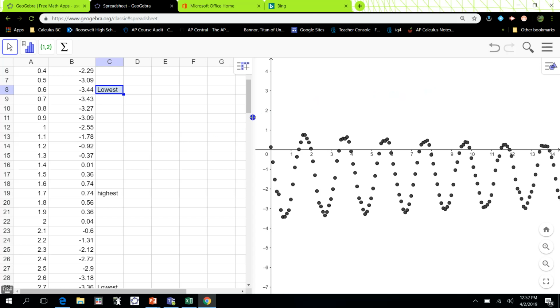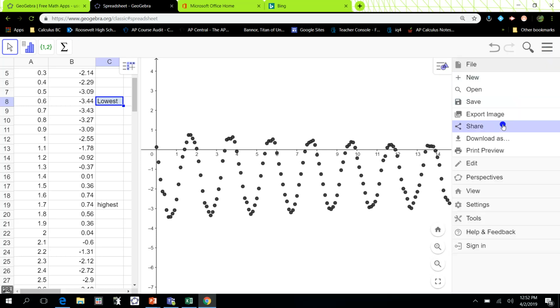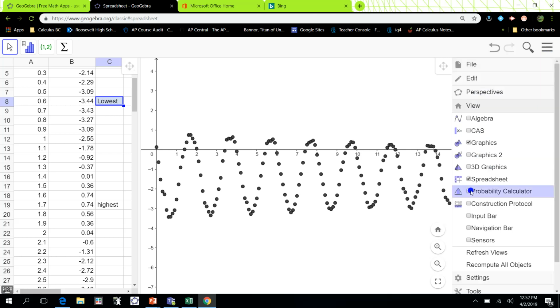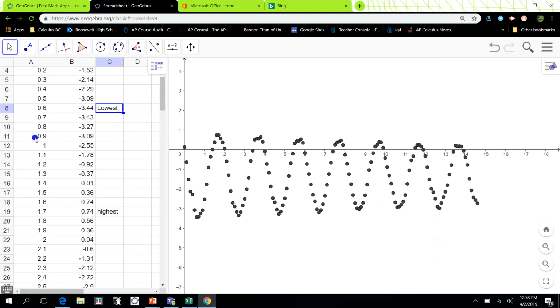To do that, I'm going to move my spreadsheet over a little bit. There we go. Over here on the right, I'm going to click on the top 3 bars, and then go down to View. If you want to be able to type in the equation, you have to select the first one, Algebra. That's where we can actually type things in. So I'm going to click on that. There we go. Now over here, my algebra column should be popping up somewhere.